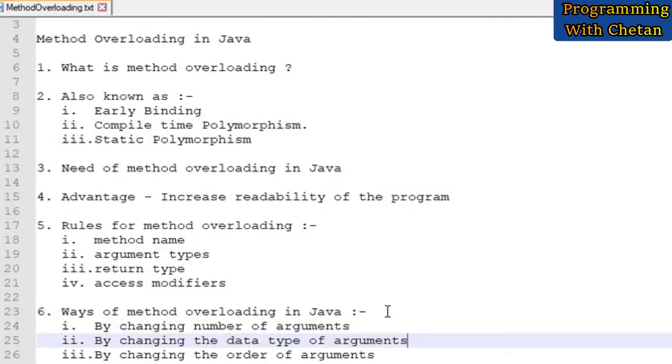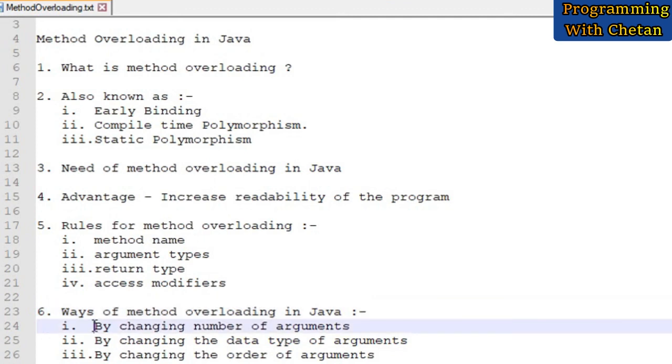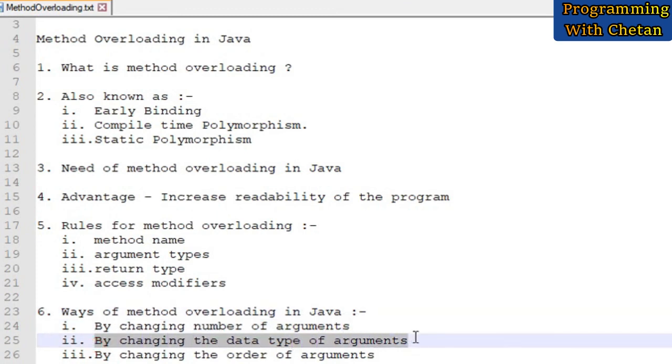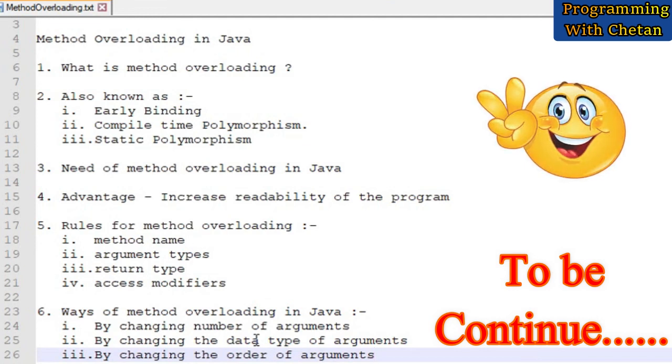Now let us move on to our next topic, that is, ways of method overloading in Java. There are multiple ways by which we can achieve method overloading in the Java programming language. A method can be overloaded in Java by changing the number of arguments. Second, by changing the data type of arguments. And third, by changing the order of arguments. Let us try to understand the different ways of method overloading with the help of a Java program.